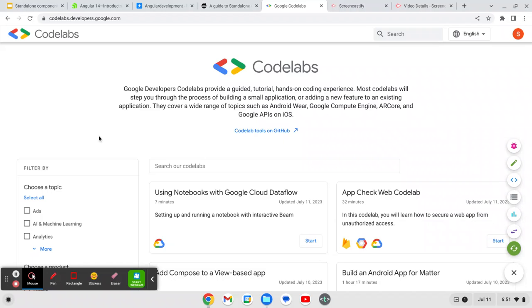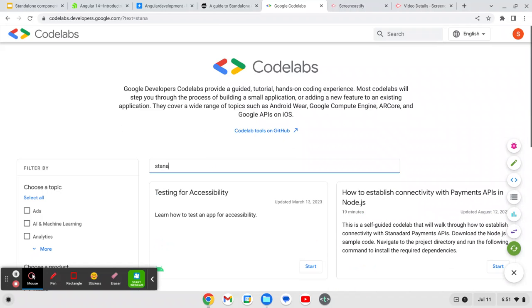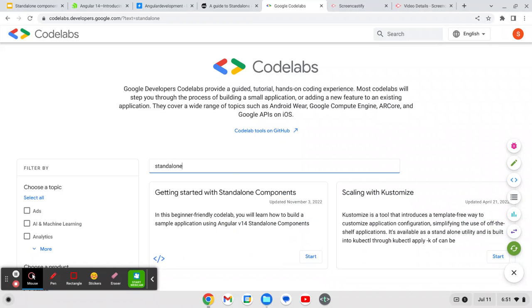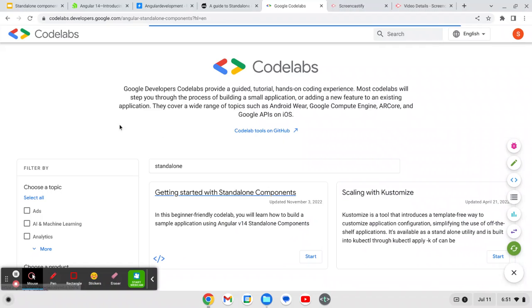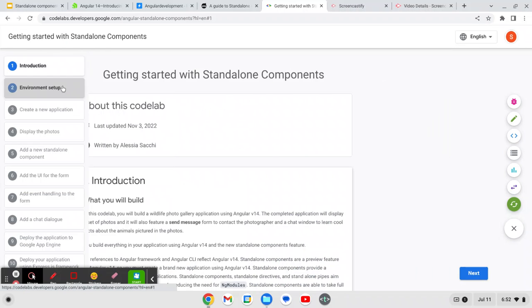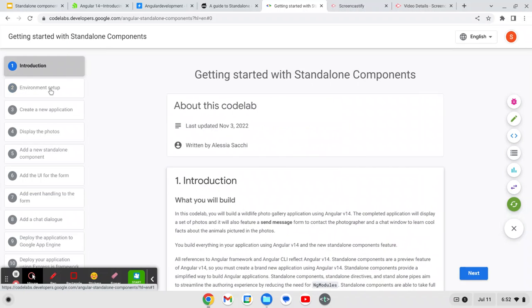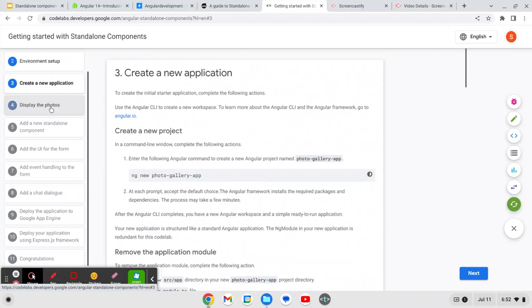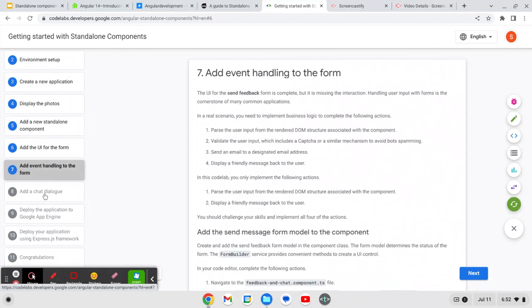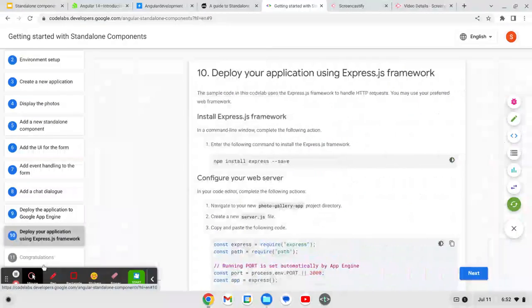Suppose you want to learn the standalone component. What you can do here is just search for the feature, and you can open it. With step by step, you can learn these things like introduction, environment setup, application, with the photos. So step by step, you will learn all those things, and you will clearly understand what is happening here.